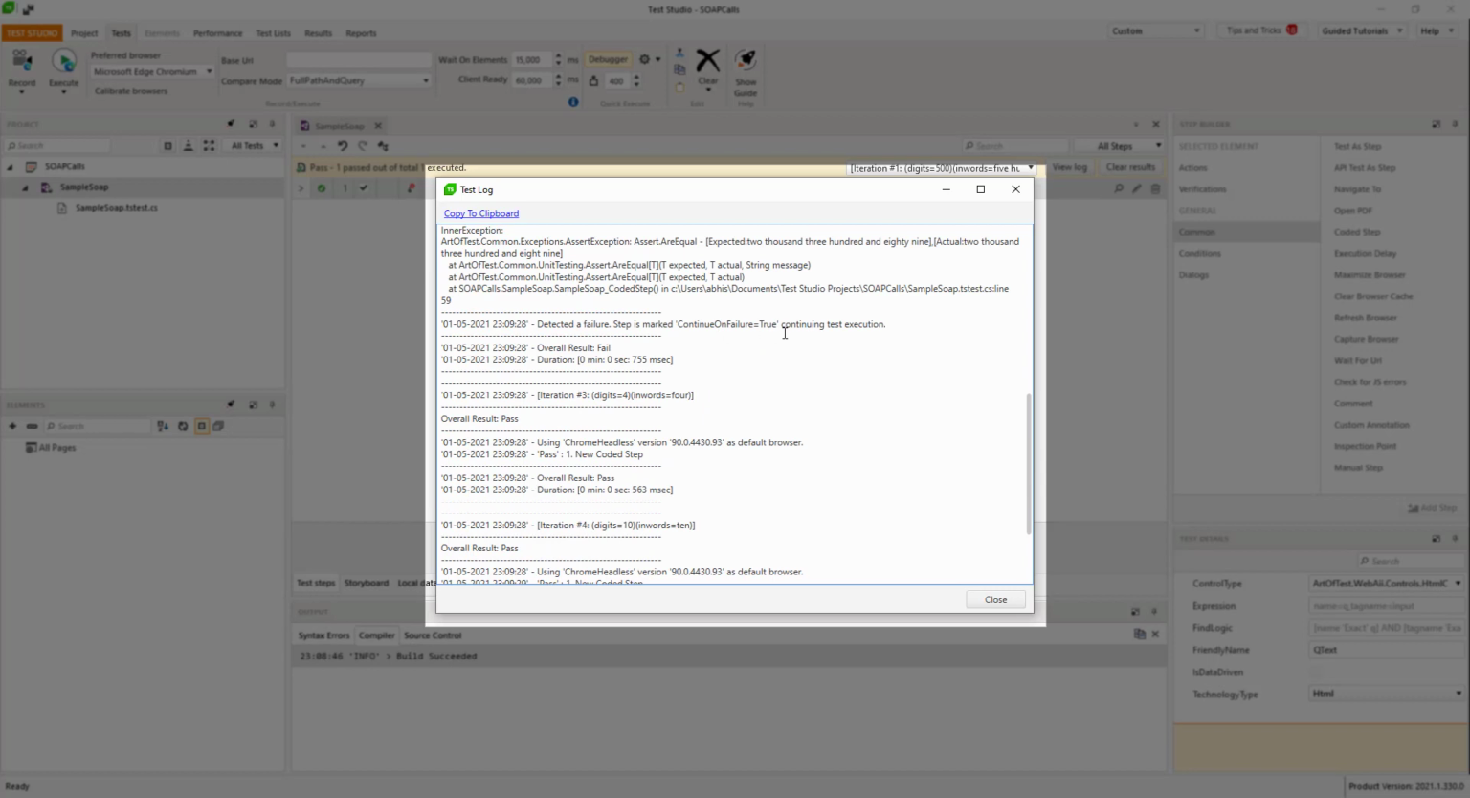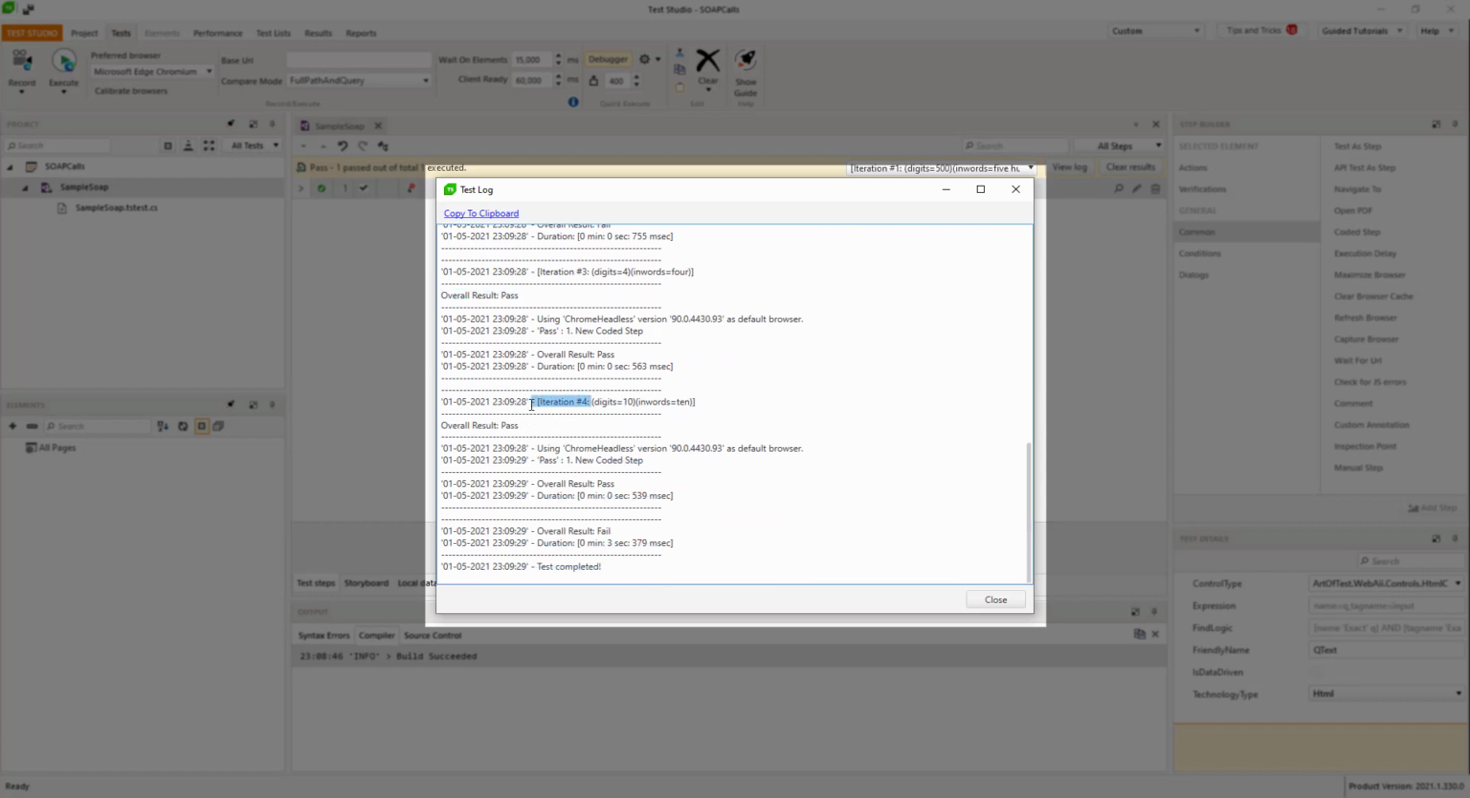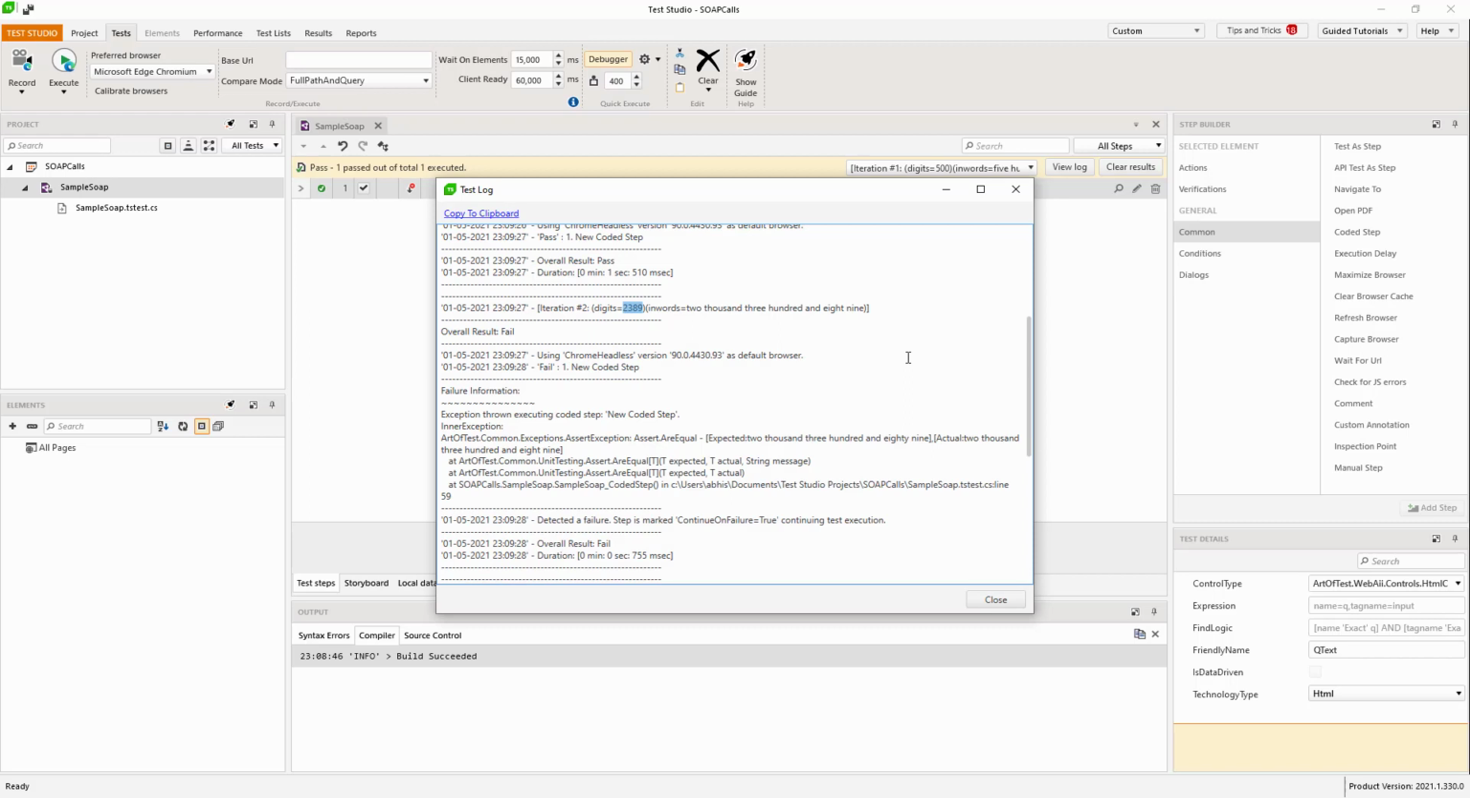Iteration number 3 has result as pass, wherein we passed in a single digit 4 and we also got back the same value, which is 4. The last iteration here is checking for digits 10, and in words it should also be 10, and once again the overall result is pass. So here you can see its result is pass, but your overall result is a fail because one of the iterations here did actually fail. So in the next few minutes we will see how we had created this SOAP test in Telerik Test Studio.